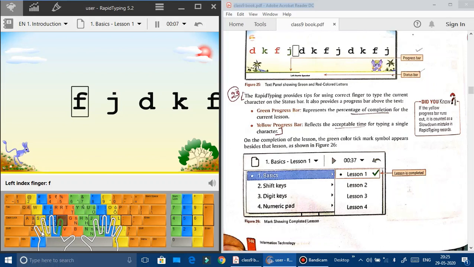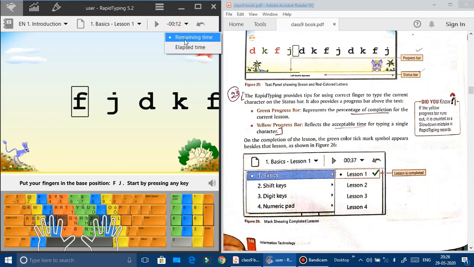If sometimes while typing you are searching for the keyboard keys, that time will be wasted. See, my time was running. I haven't started, but when I clicked here, the time started. From here I can pause the lesson, or I can see the remaining time and time elapsed. From here I can restart the lesson, and the shortcut key is F8. So from here I can start it.